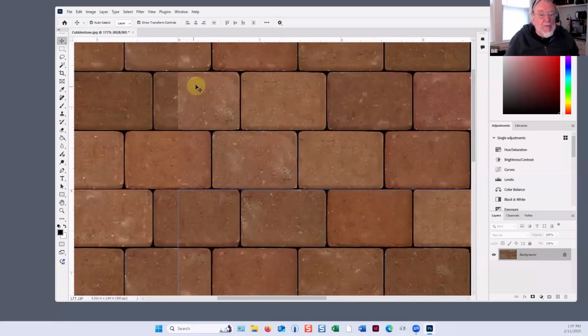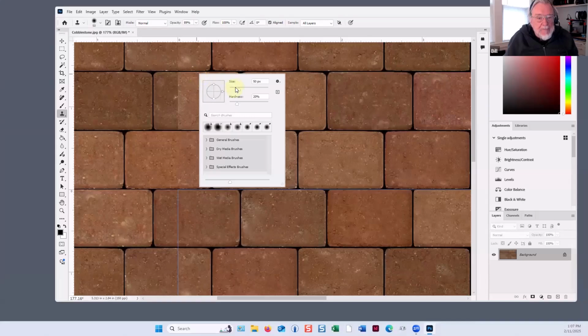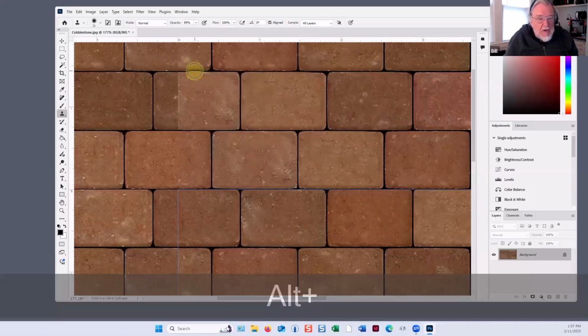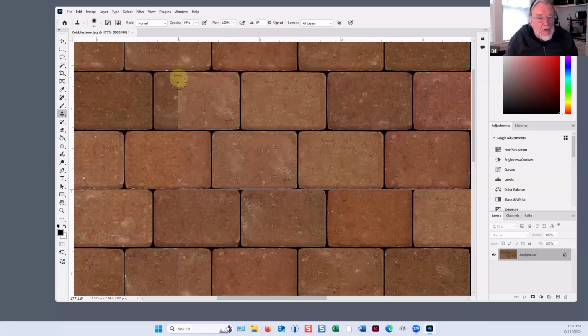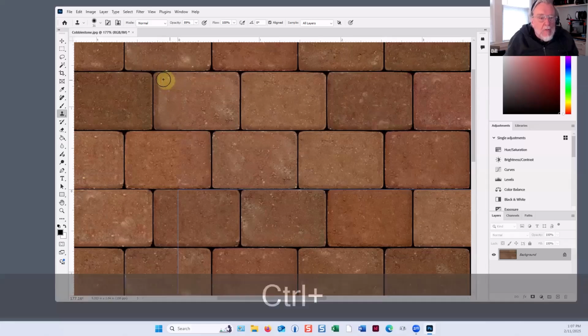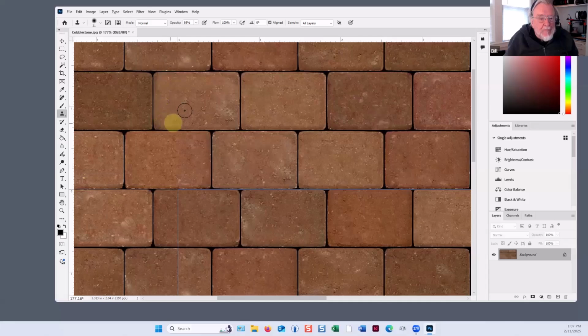But let me just zoom in right here. And I'll use the clone stamp tool, which is S for stamp. And then Alt click. Let me make this a little smaller. That's right click. Alt click selects an area to copy, and then you can paint with it until you get a good enough edge. And I need to do a little fixing up there.